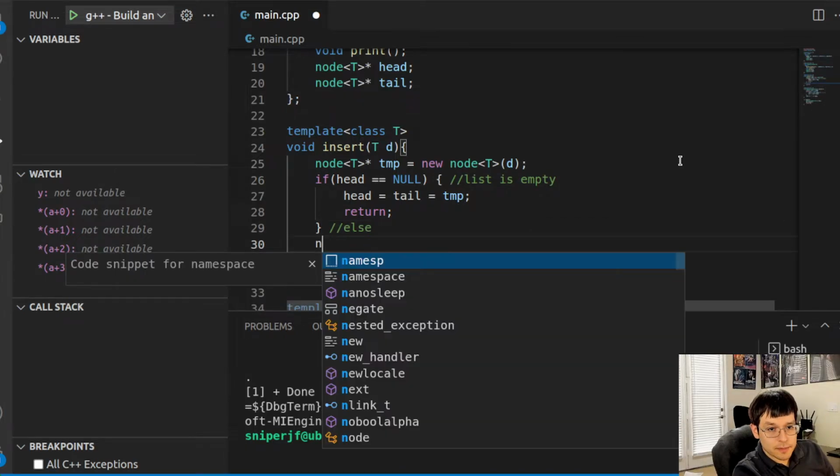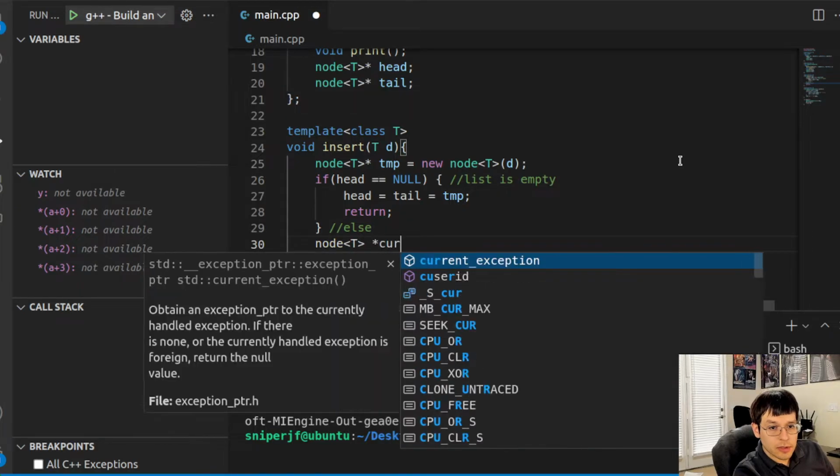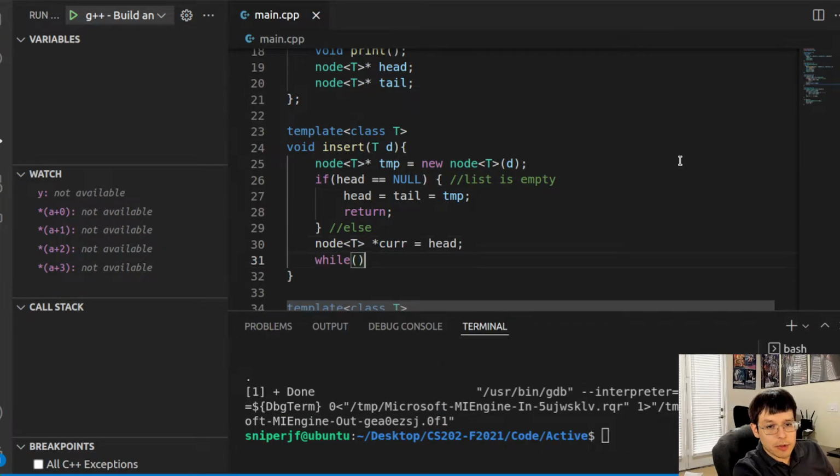So I'm going to make a pointer and I'm going to call it cur. And I'm going to initially have it point to the head of the linked list. Why the head? Because I want to start searching from the beginning. If I was doing like a descending order list or something, I guess I could do it from the tail, but that's kind of weird. So we're going to stick with the head.